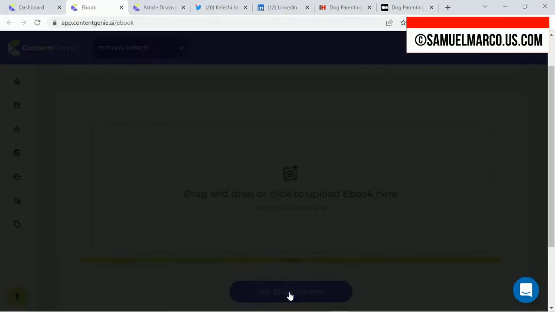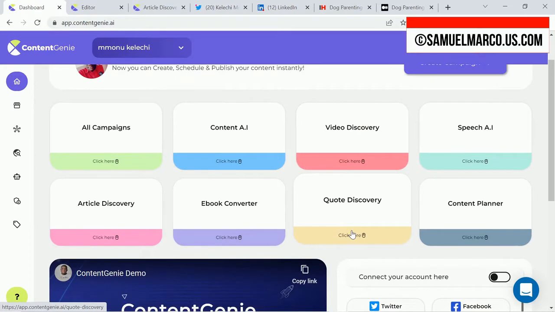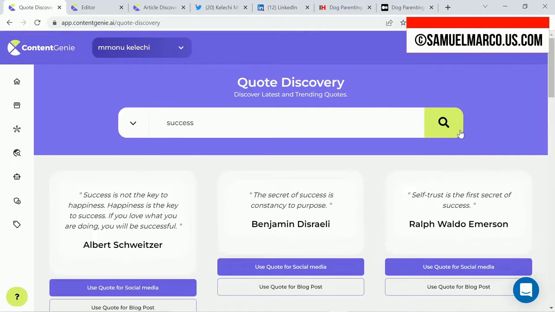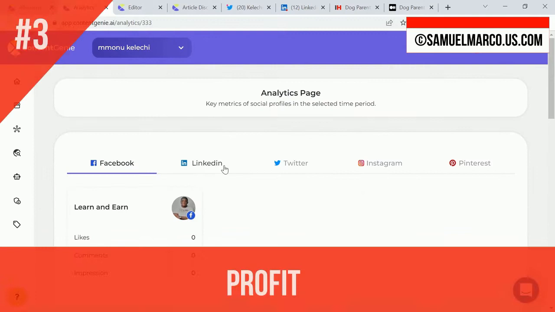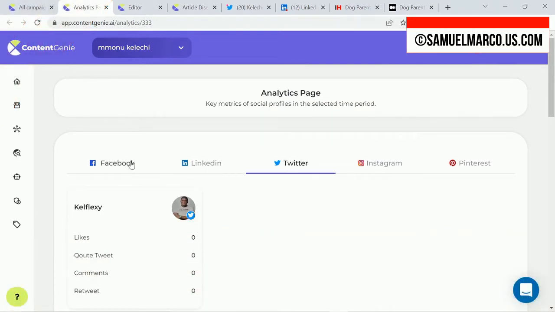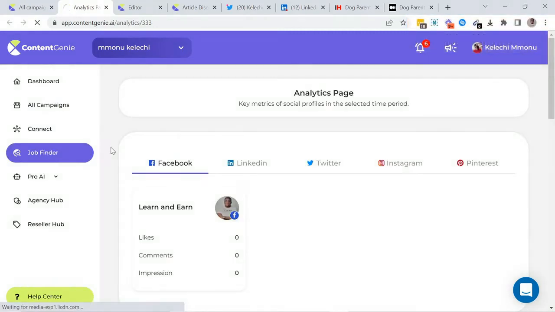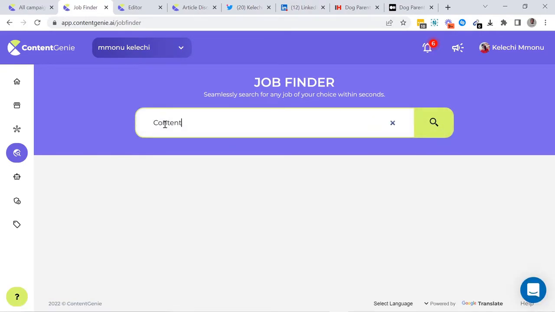You also have the ebook discovery. Upload an ebook and automatically create content. Use the quote discovery to find the best quotes by entering a keyword. Step number three, profit. Check full analytics for your posts. You also have the Job Finder tool, so you can get paid for creating content.